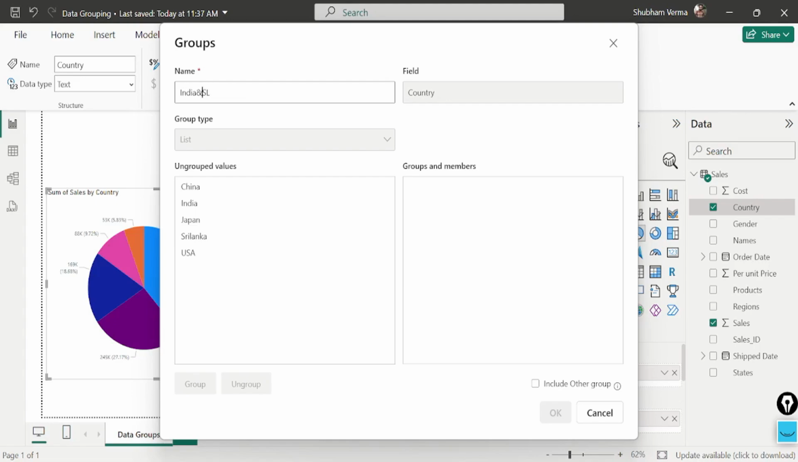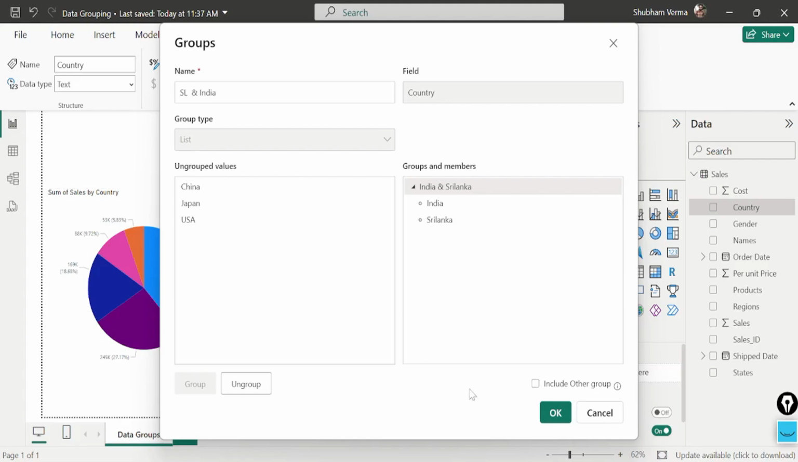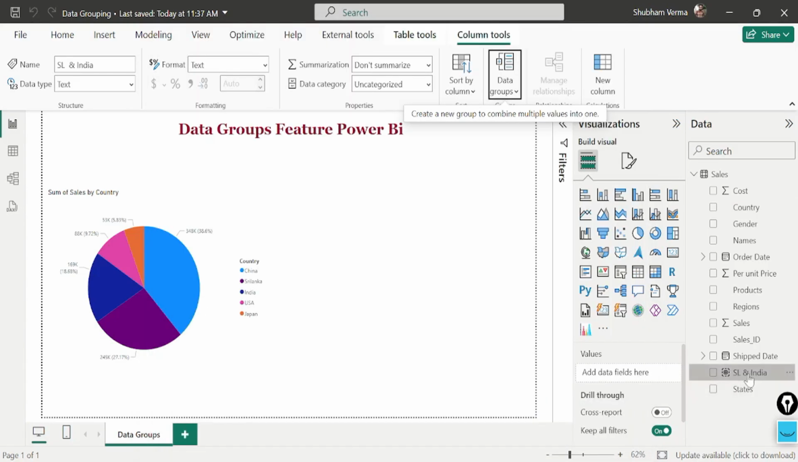I am using the short form, which is SL. Now let me select India from here with control click, and I will select my next country, which is Sri Lanka. And we simply need to click on this group button. Here we can see we have created a group of India and Sri Lanka. We can also see one more option, which is include other groups. Suppose I want to make a separate group of these three countries, China, Japan and USA. I will simply click on this include other group. Under this group, I can select all three countries with control click and click OK. Here we can see our group is ready.